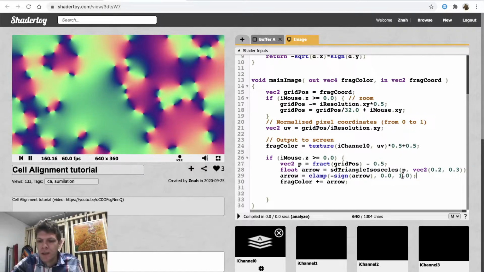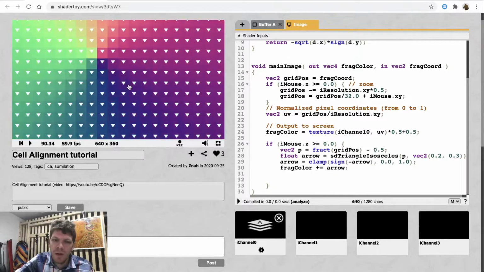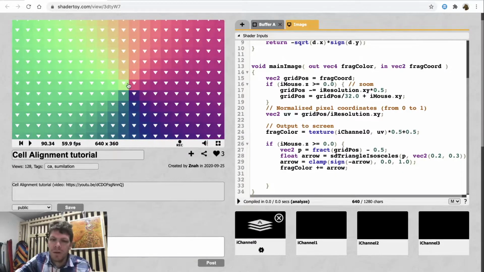converts this distance into a 0, 1 value, where zeros are assigned to pixels outside of the triangle and ones are assigned to pixels inside of the triangle. And finally we add this value to the current fragment color. Now I'd like to rotate them depending on the vector stored in every pixel, but also I want this arrow to be a little bit longer.